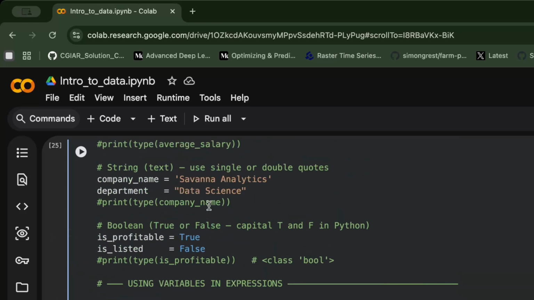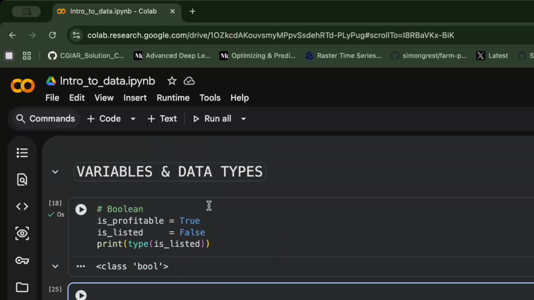And that is it about variables and data types. At least now you understand how to create a variable and how to assign values to variables in Python, and the different data types: strings, integers, floats, and Boolean. So that is very key.